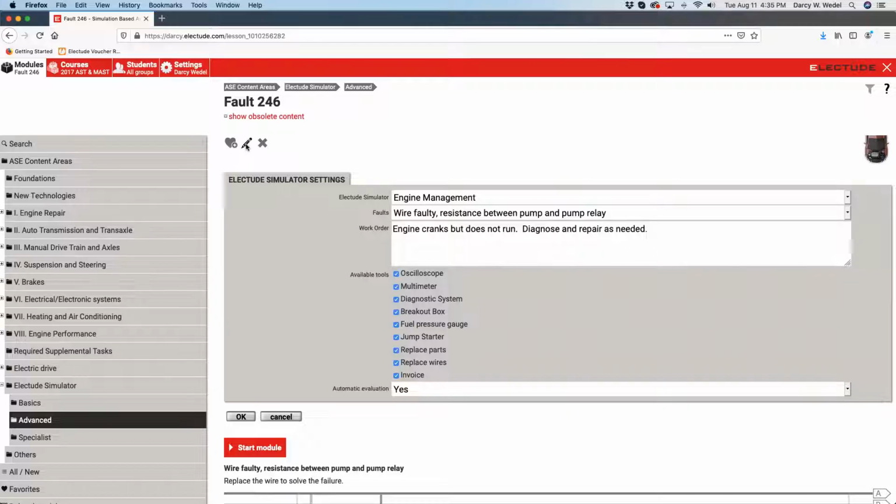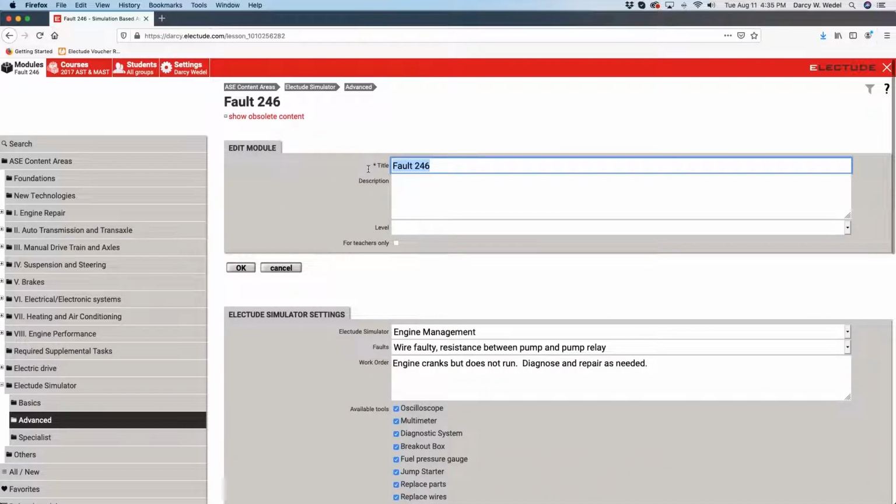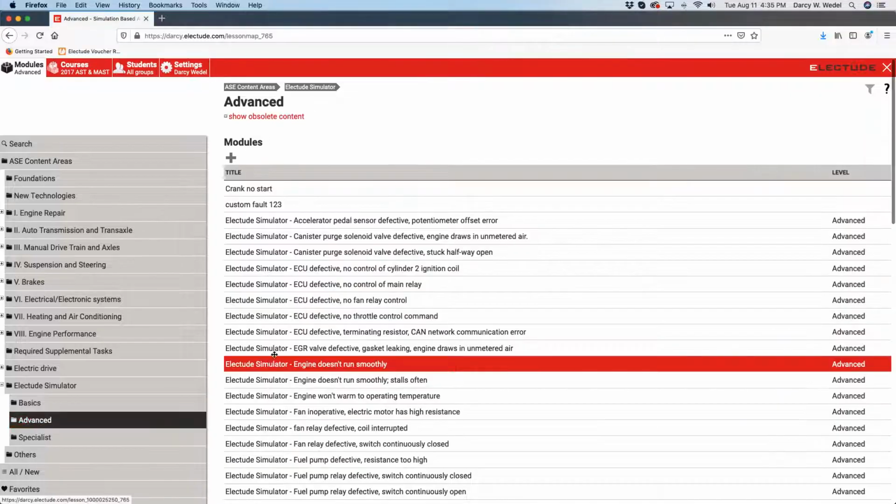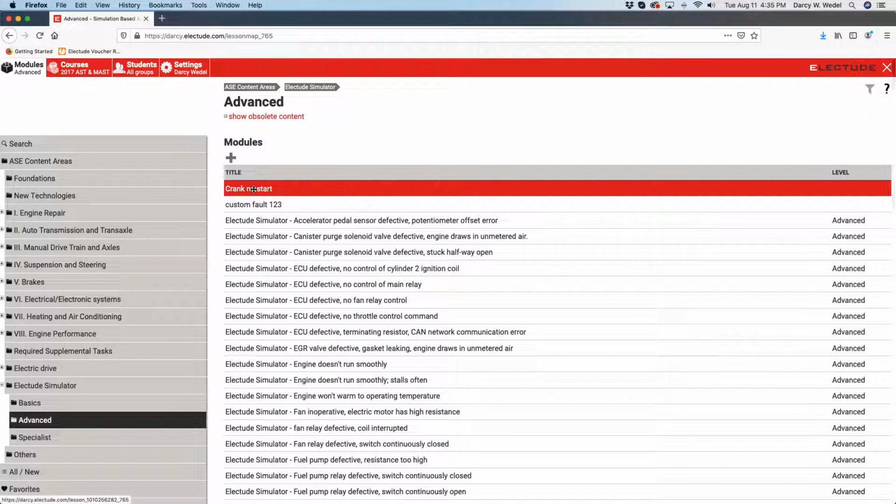So I will change the title now. I'm going to click the pencil, and I'm going to call this crank no start. If you want to put a number on that or whatever, you don't have to, but I'm just going to call it crank no start. So now it exists in this advanced folder with all the others. There you see it's up there at the top.